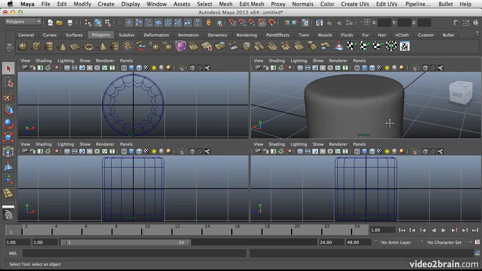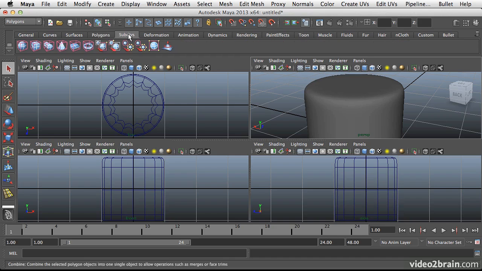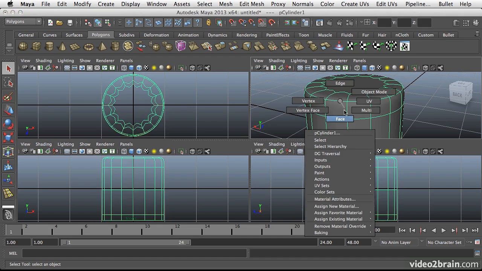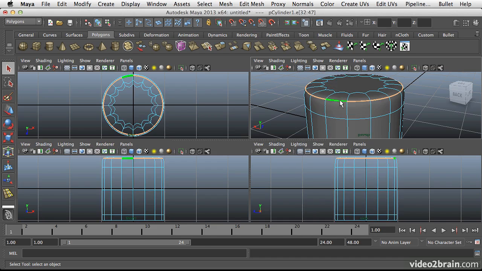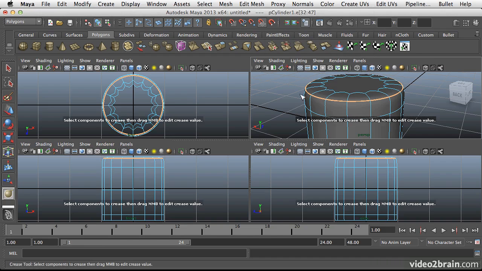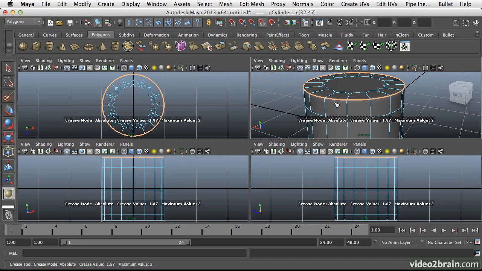There is one other way that we'll look at here, and it's very akin to the subdivision surface tools that allow you to make it sharp or not sharp. And that is going to work directly on the edges here. So I'm going to go to my edge mode, double click on this, and there is a proxy menu. If I go to the proxy menu and go to the crease tool, now I can use the middle mouse button to increase or decrease sharpness. You can see that it says the maximum value is 2.